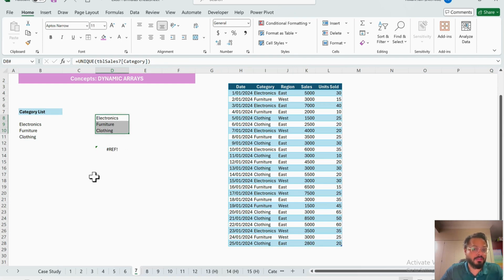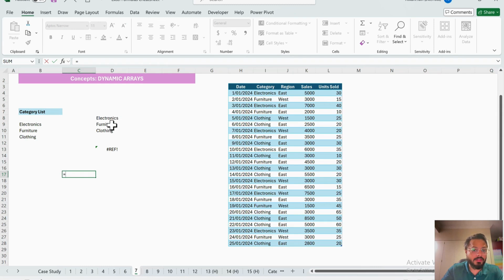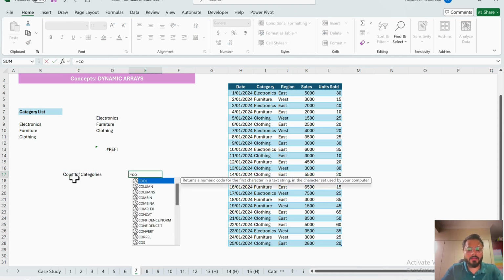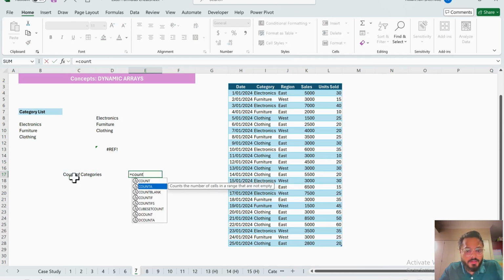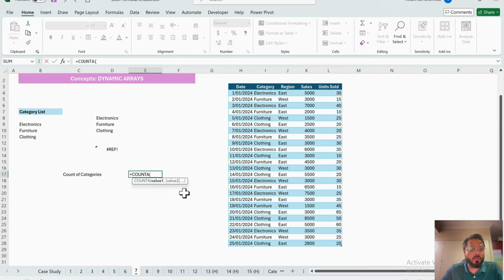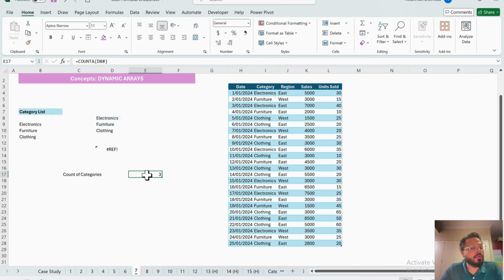Now I can refer this. For example, I want to count how many categories there are. So let's say count of categories. Here I can use COUNTA, because COUNTA gives me the count of all cells that are not empty. You can read this, right? So COUNTA, I'll select this one and then the dollar. If I say dollar, it will go till the end, right? And then bracket closed. So this will give me a count of 3.